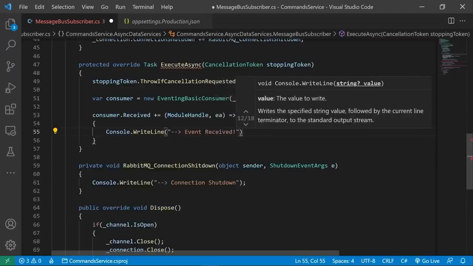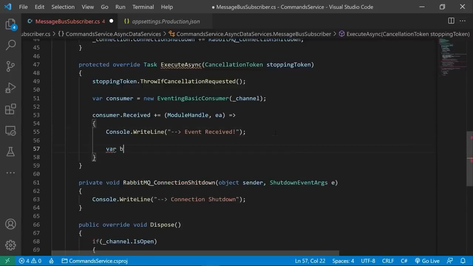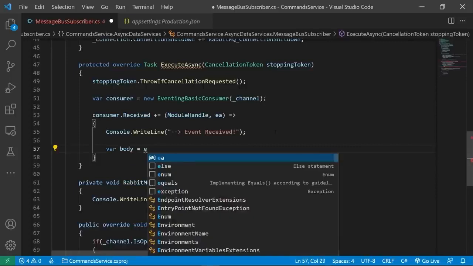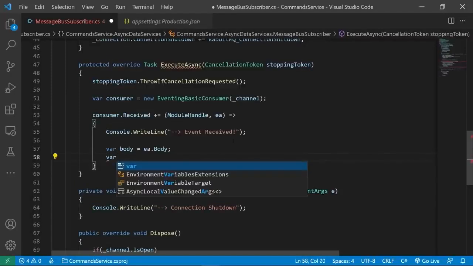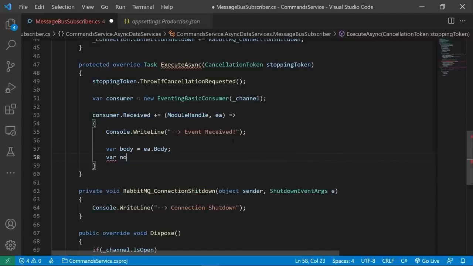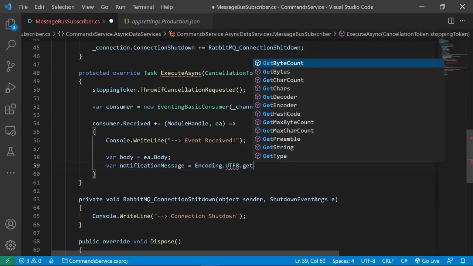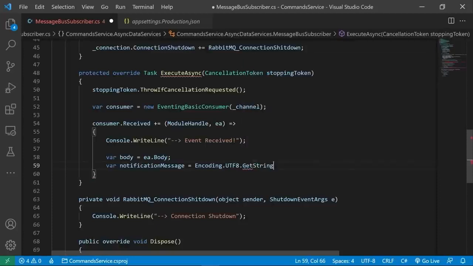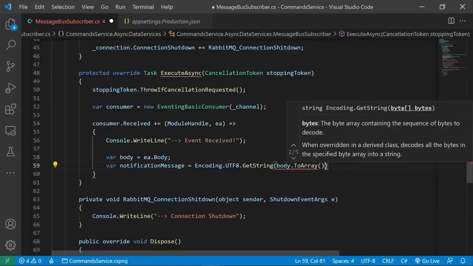Okay, so basically if this triggers, it means we have an event on the message bus that we've been listening on. Fantastic. So then I'm going to declare another variable called body, which is the body of our message, and that is going to be equal to the ea.Body, the ea input that we got here. All right, and then we want to convert this effectively to a string because it's a byte array at the moment. So I'm going to call this var notificationMessage, and we're going to equal that to Encoding, bring in the namespace for that, so System.Text, UTF8.GetString this time, not GetBytes, so we're kind of going the other way, and then we'll pass in the body, and we will call the ToArray method on that.